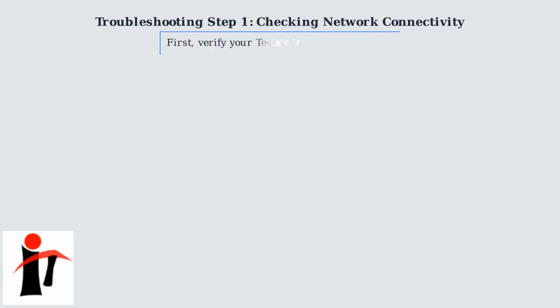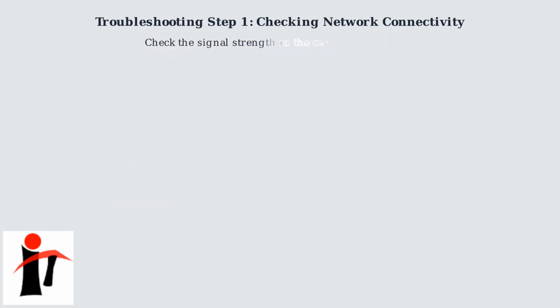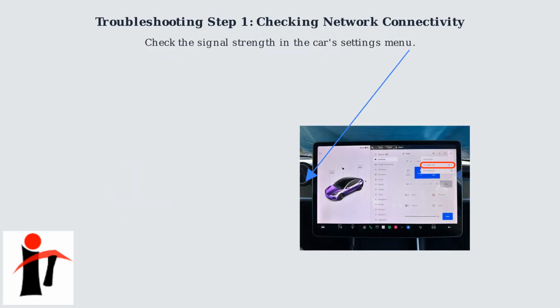First, verify your Tesla's internet connection. Spotify relies on either the car's built-in cellular data, such as LTE or 5G, or a Wi-Fi hotspot. Check the signal strength in the car's settings menu. If the signal is weak, this could cause buffering or disconnects.